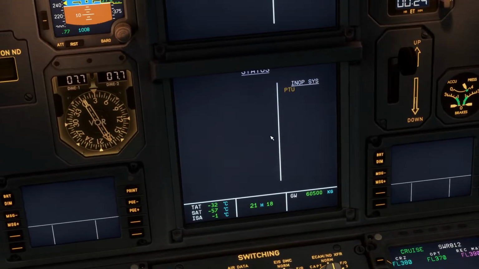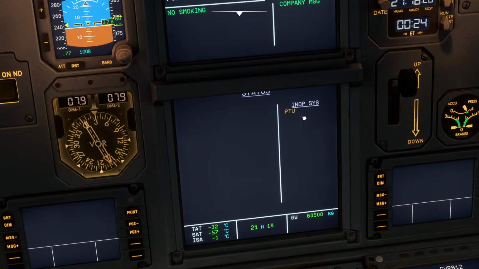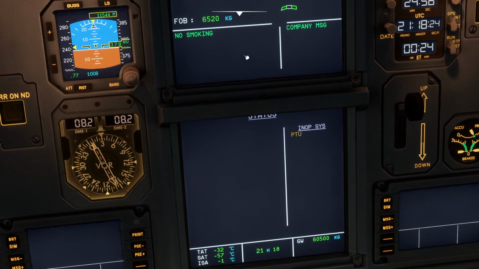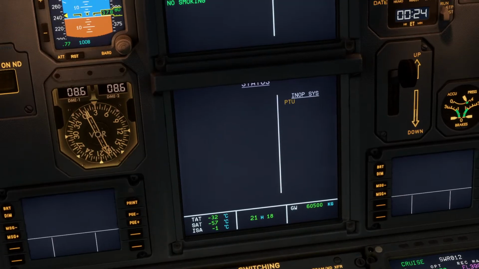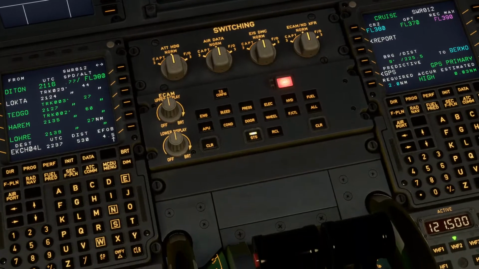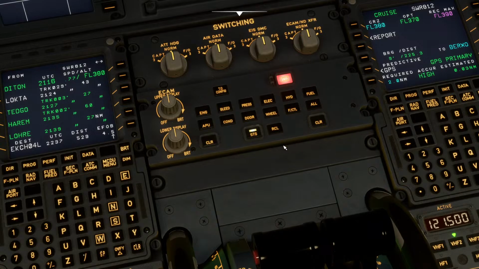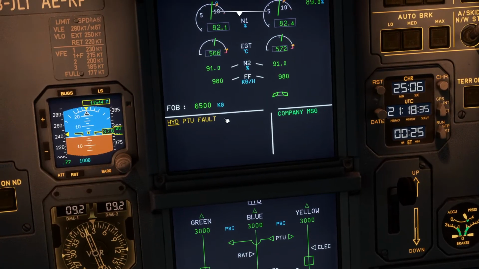So this is the system page, or the status page. This will show you the messages that first appeared here, and then, for instance, you clear them, but it will remember them and put them in here. But they still bitch at you when you get back to them later on. Recall. Hydraulics. Power transfer unit fault.